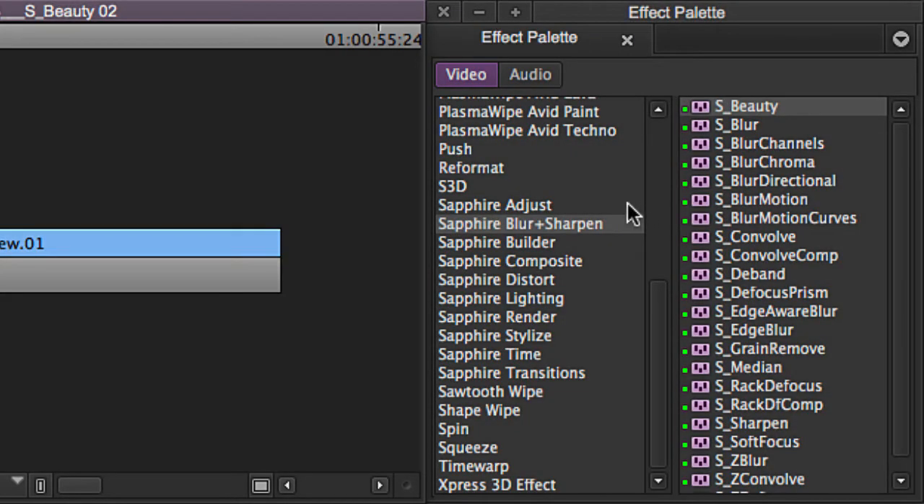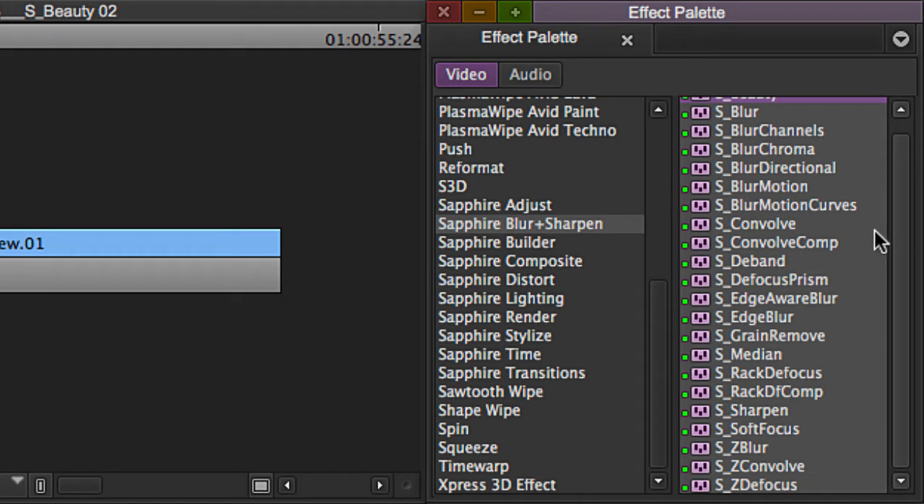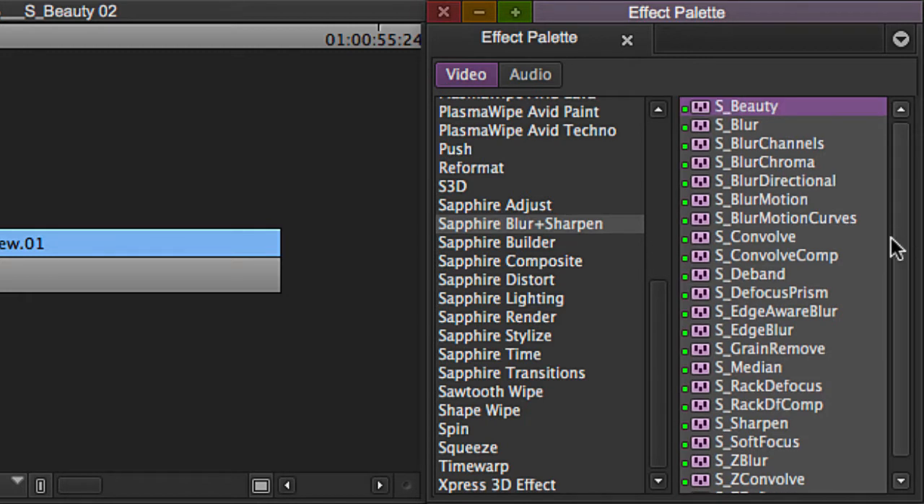Now let's jump into the Sapphire Blur Sharpen category, where you're given a bunch of different plugins for blurring and sharpening your image for both practical and stylistic purposes. One of the most useful plugins in the blur and sharpen category is S-Beauty. S-Beauty was new in version 7.